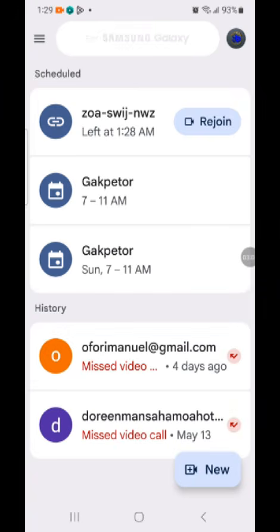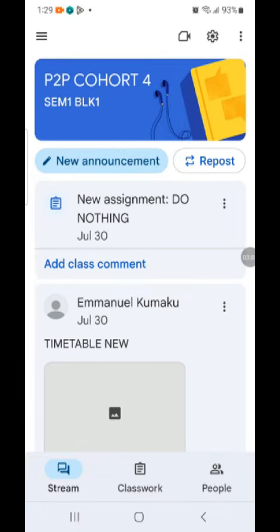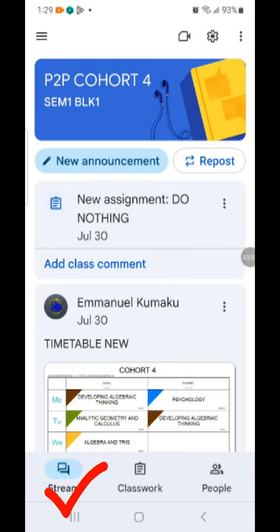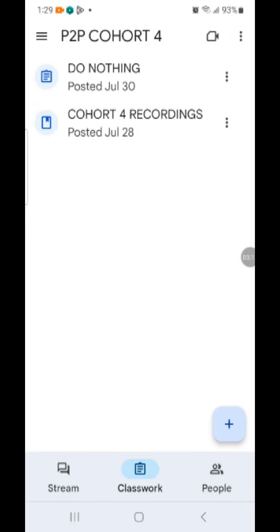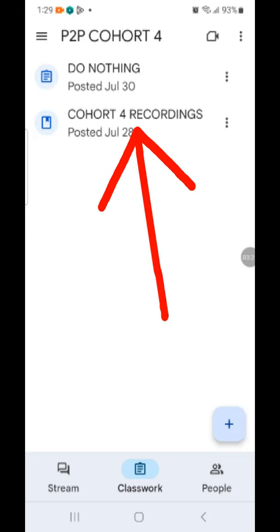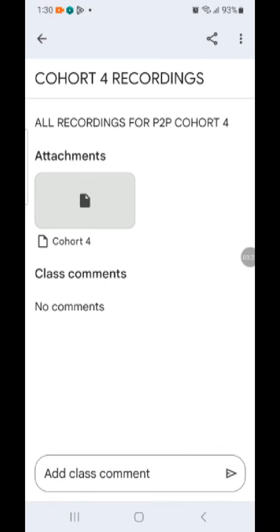Let's look at other features. Let's go back to our Google Classroom. Now, at the bottom of the app, we have Stream, Classwork, and People. Let's go to Classwork. When you click on Classwork, you will see "Do Nothing." Don't bother about that. Just leave it as it is. Then you have Cohort 4 Recordings. Tap on that to access the recordings.